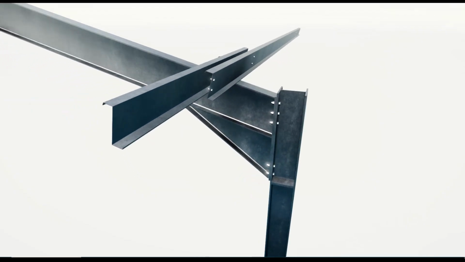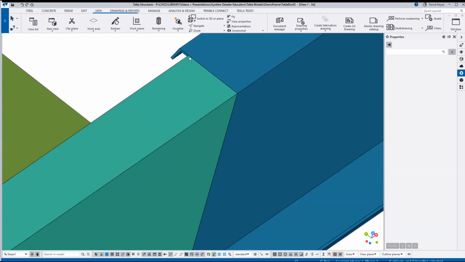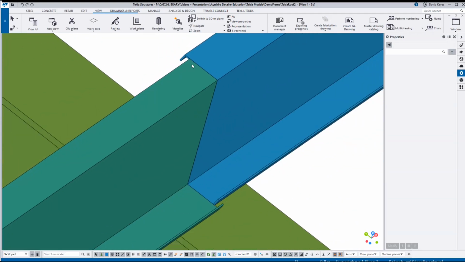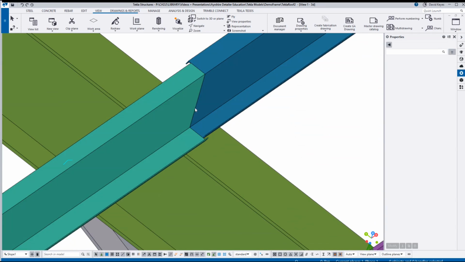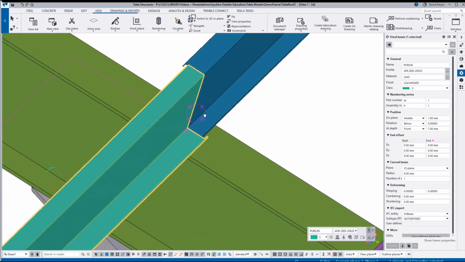To use the macro, set out the purlins with alternate Tekla rotations set to top and below. Align the purlin webs. Make sure the flanges align.